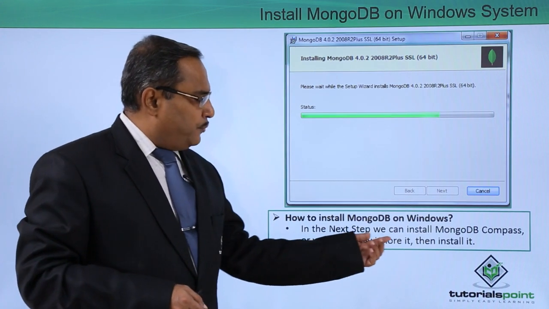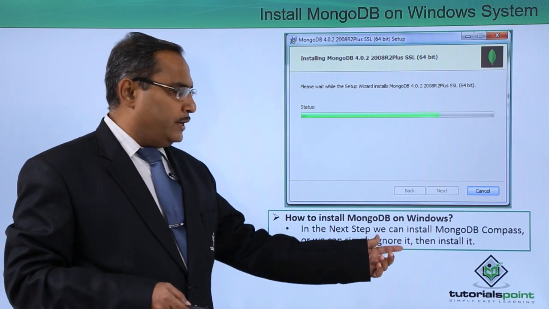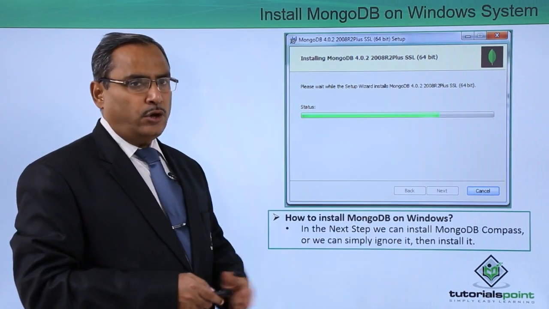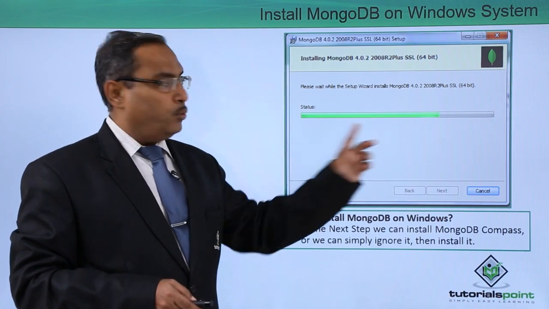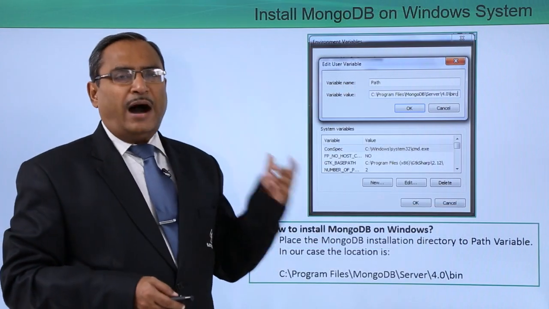In the next step, we can install MongoDB Compass, or we can simply ignore it and install it later. Now I will be ignoring this one, then I shall continue with my installation. Now this progress bar will go up to 100%. Now we are supposed to put the path there.